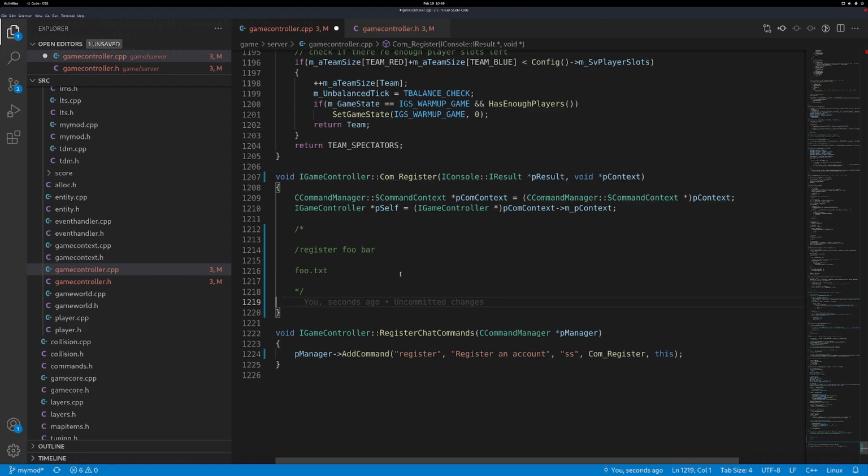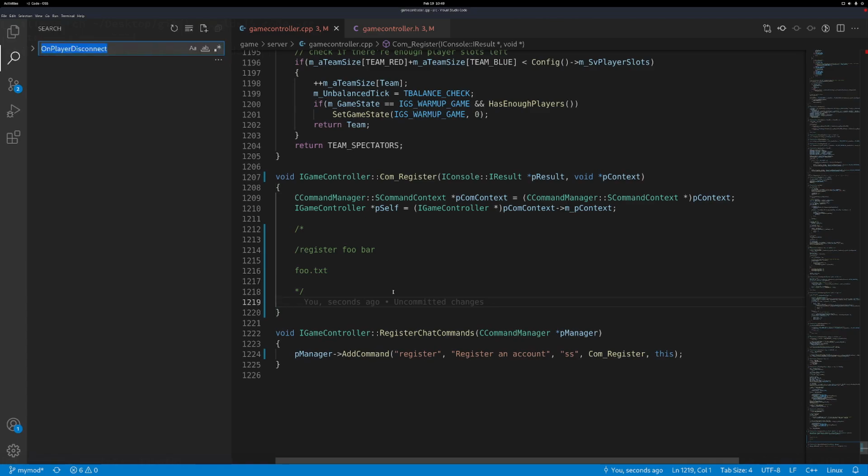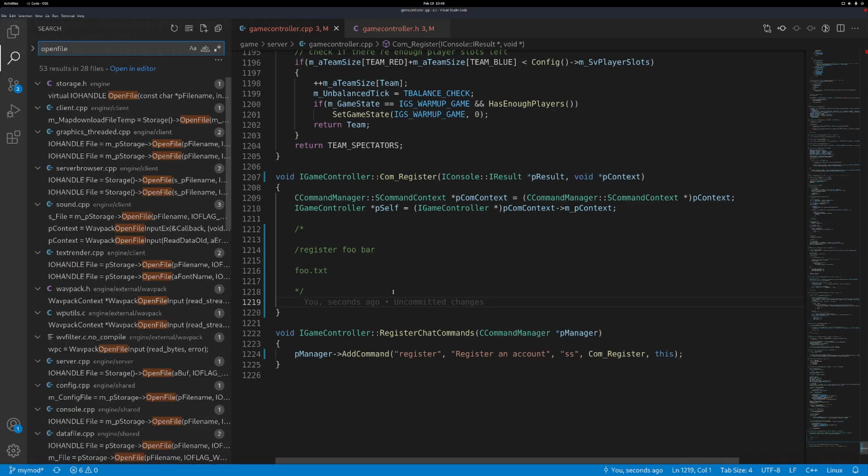There could be other reasons why it fails for reading, but it should be fine enough. Okay, so how do we read a file? I don't remember by heart, but I remember parts of it, so I can press Ctrl+Shift+F to search the whole source code, and I want to search for open file, I think it was.